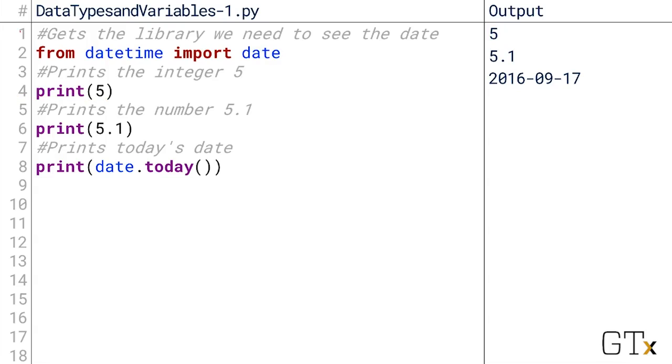When the code runs, it would run line 1, ignore it because it's a comment. It would run line 2, but we don't really know what this line means yet, and we don't really need to know yet. It would run line 3, which again is a comment, and then it would run line 4. Line 4 says print 5, and so we see it prints the number 5. 5 is a whole number, an integer, which means it has nothing after a decimal point. It could be positive or negative.